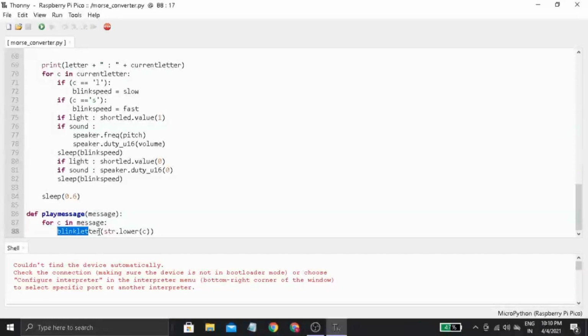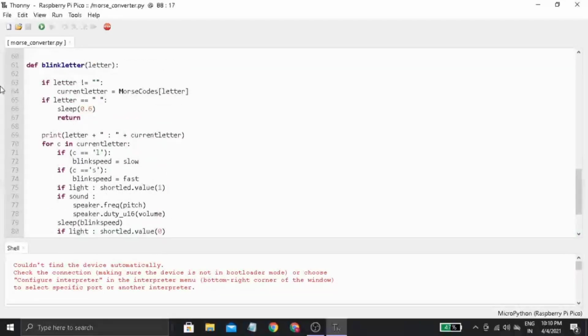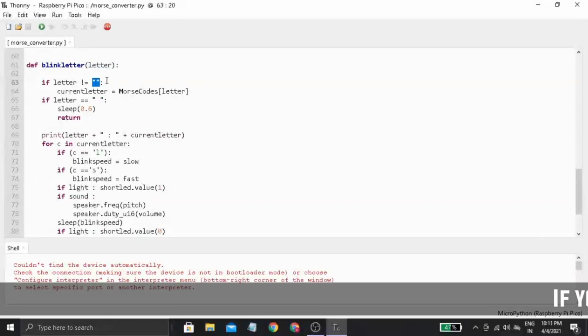Okay, so play message will be our main function that we will call in the REPL, and to which we will pass our sentence or string that is to be translated or generated into Morse code. Okay, so now defining the blink later function. So blink later function takes the alphabet or character letter. Okay, and then I'm saying if the letter is not equal to nothing. So here is a string with nothing.